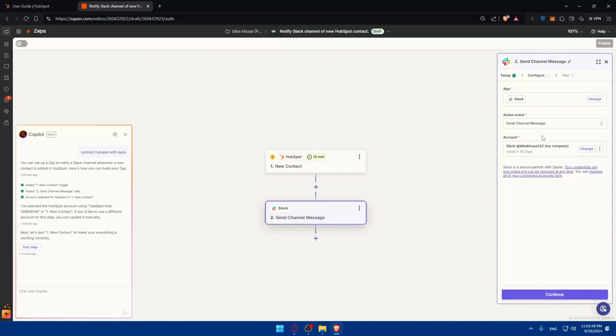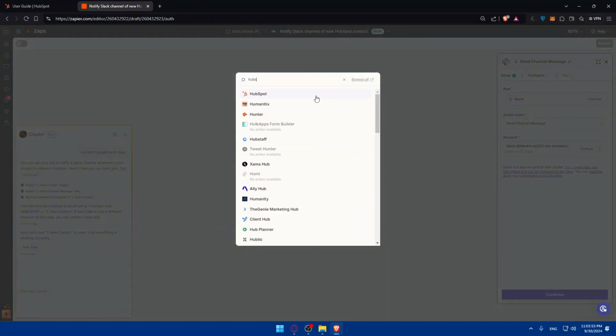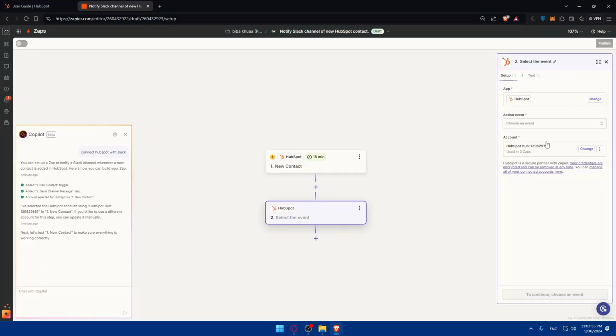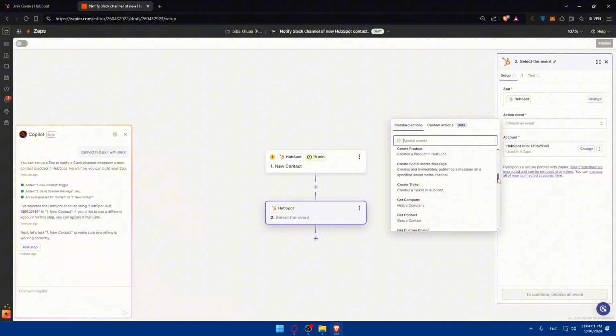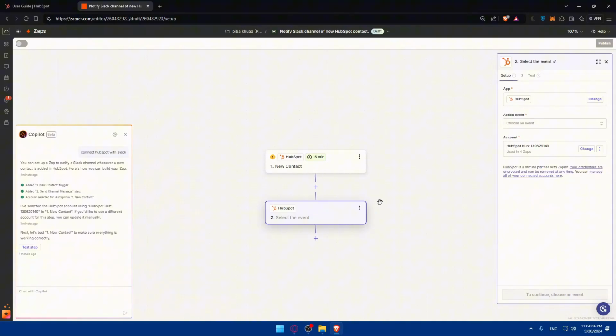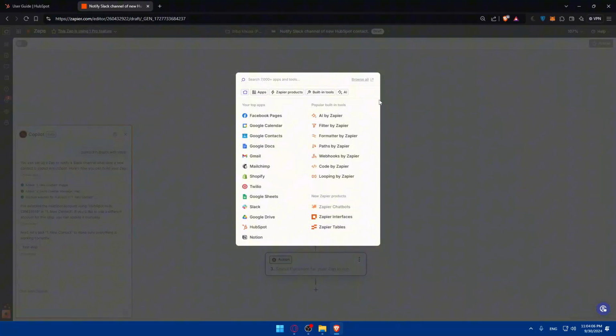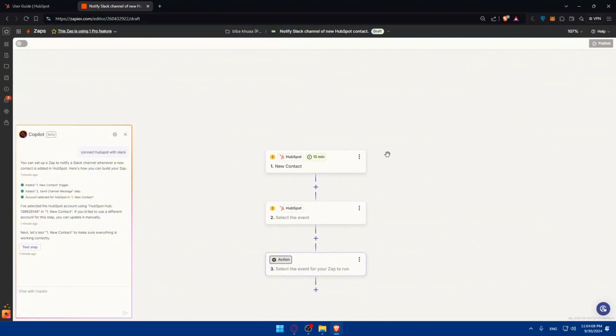If you want to use this as an action, we'll have to change here the app. So HubSpot action event, and as you can see, add contact to list, add contact to workflow, a lot of things here again to choose from. So it's up to you to choose however you want to use it. Of course, you can add multiple steps. That's if you want it to be added to the Zap, and you can publish it to start automating stuff.